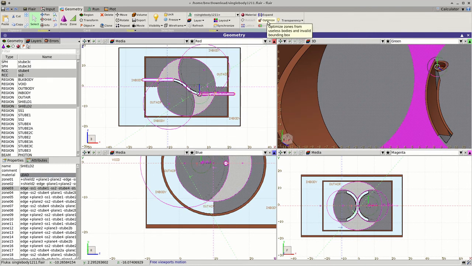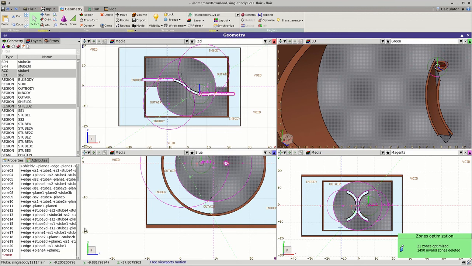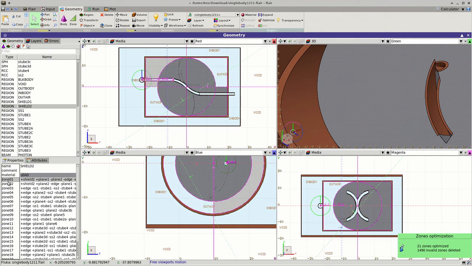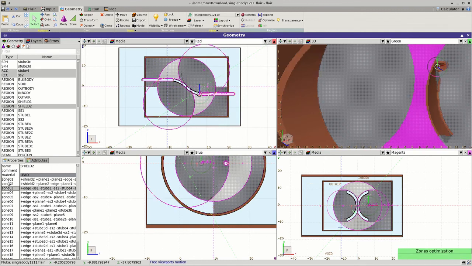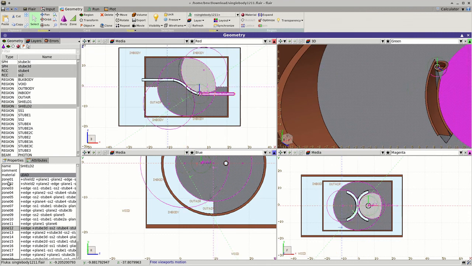We can further optimize the zones by clicking this button, Optimize. By selecting the region and clicking on Optimize, you see now that it kept only 21 zones out of the 1,500 and deleted all the rest. Still, the result is not the optimum, but it's far better and much more efficient than tracking with a parenthesis. You see that there are some redundant zones that probably will require some manual cleaning.